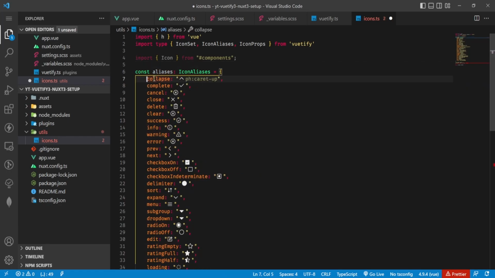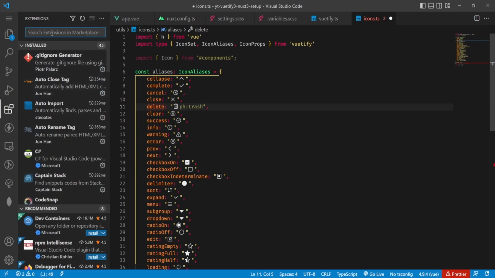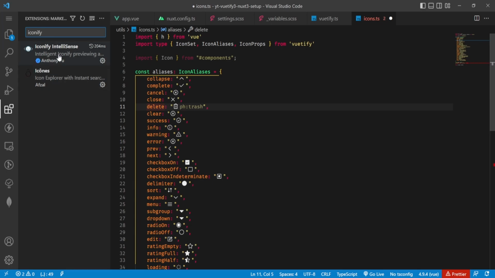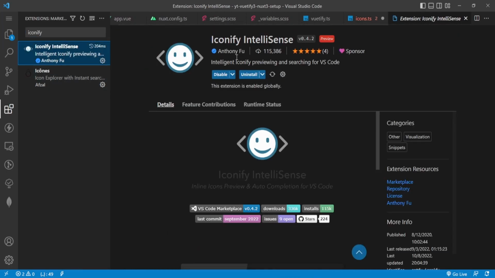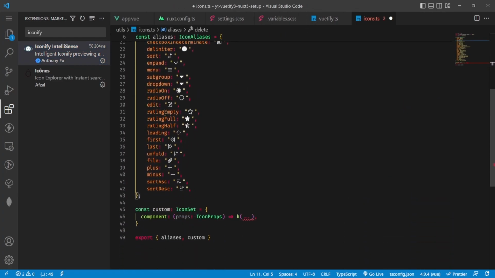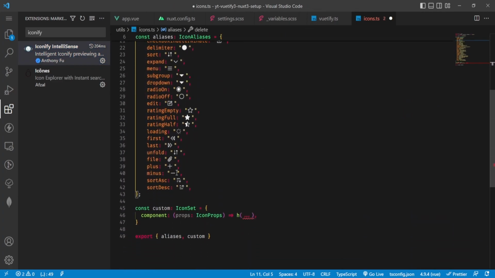Good. And if you're wondering why I'm actually seeing the icons instead of just the word or the text, it's because of this plugin, Iconify IntelliSense. Yes, this one from Anthony Fu. So we have all the icons defined here.